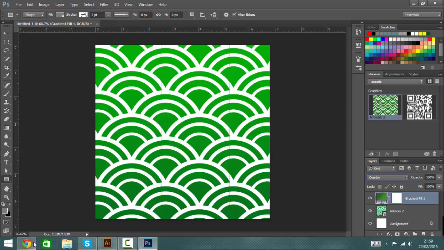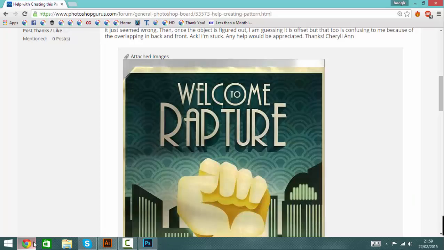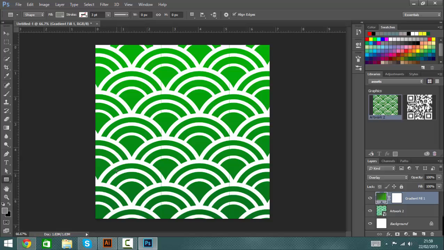And that is your pattern with completely the wrong colours and the wrong gradient, but I mean that's good enough for the tutorial for you to go and play with.